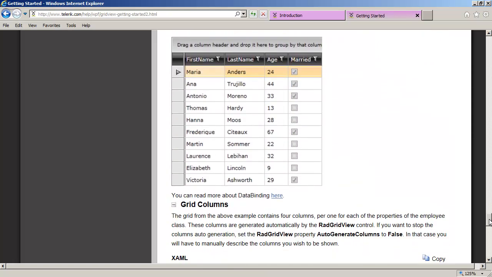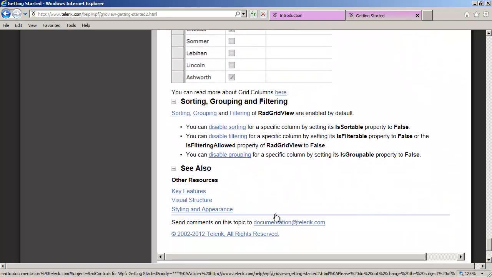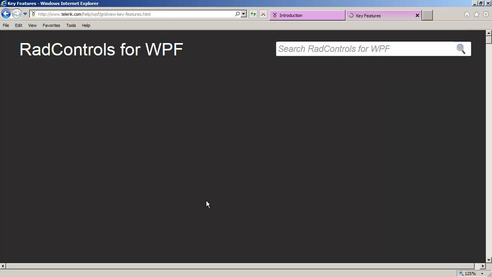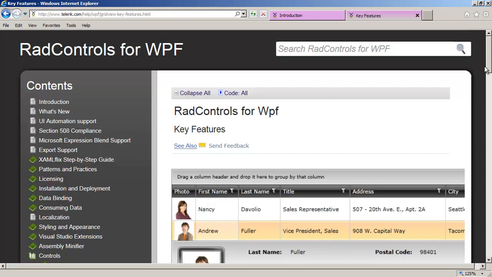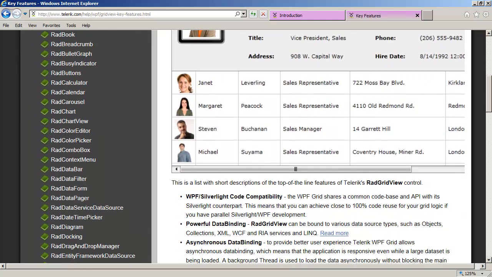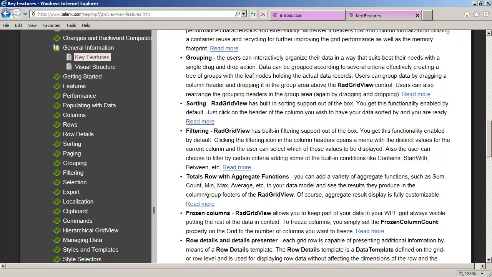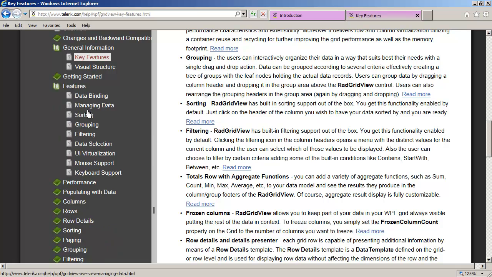Scrolling all the way down in this file, we come down to some additional links, including to key features for the RAD grid view. This will give an overview of the key features, the most important features in RAD grid view. And on the left, you can see that's under general information. We also have a section called features, and that will give you more detail on more of the features. Each of these features, as you can see, then has its own section.